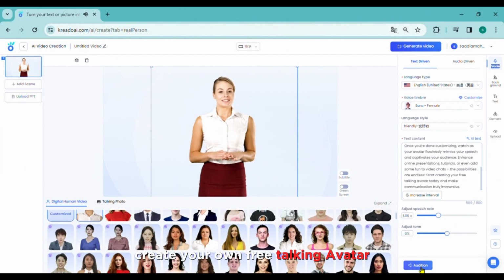Create your own free talking avatar and bring your virtual conversations to life. With our innovative platform, you can easily design a personalized avatar that speaks in your Presenting the breakthrough innovation that lets you make a free AI talking avatar of your own.